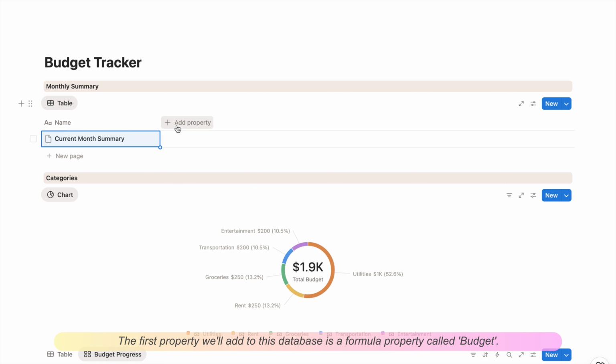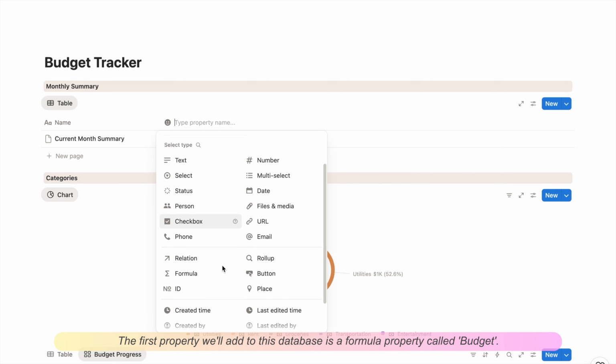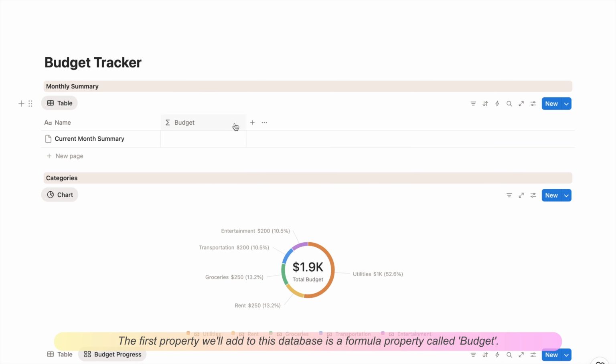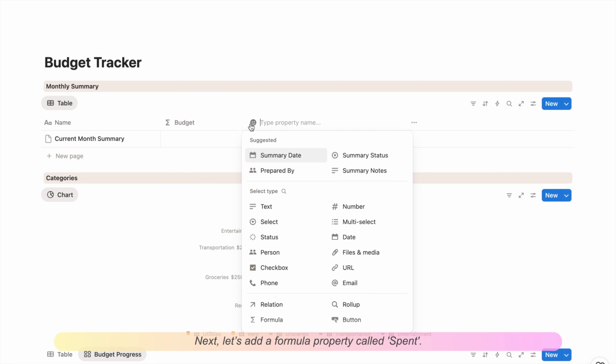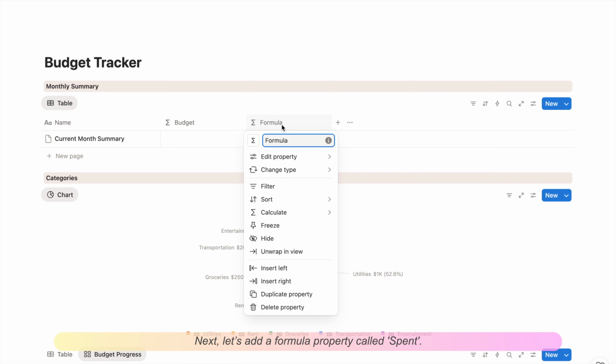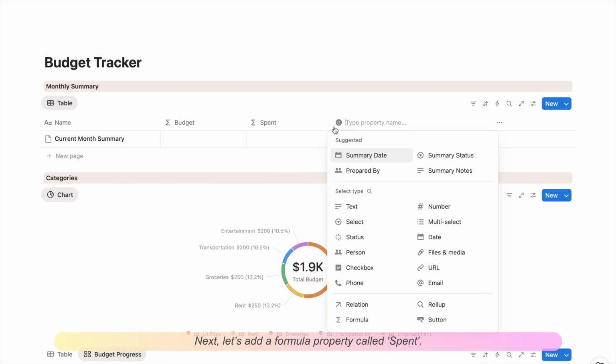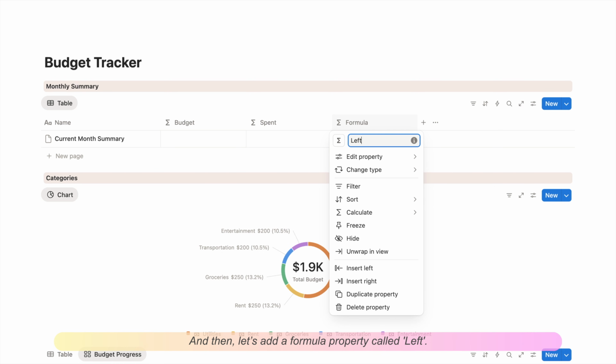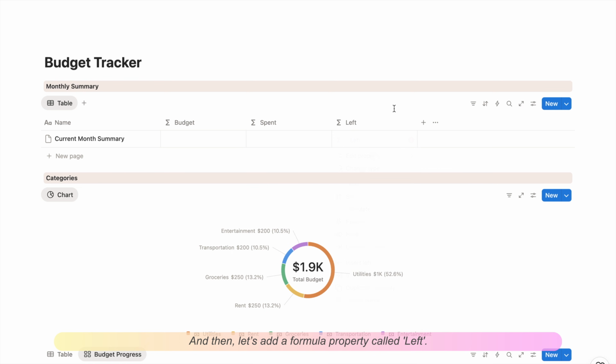The first property we'll add to this database is a formula property called Budget. Next, let's add a formula property called Spent. And then let's add a formula property called Left. Then add another formula property called Days Left.